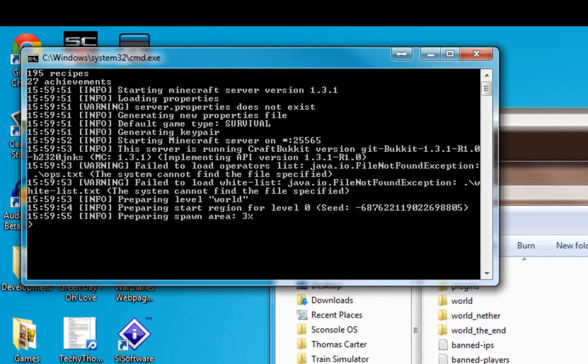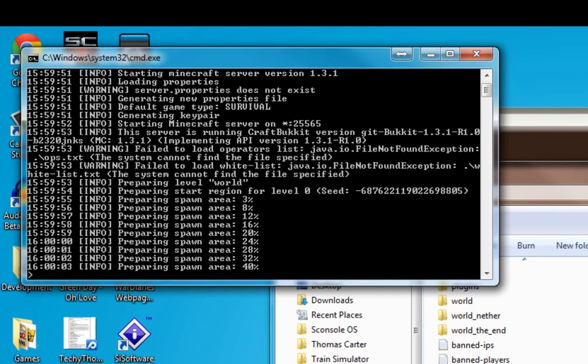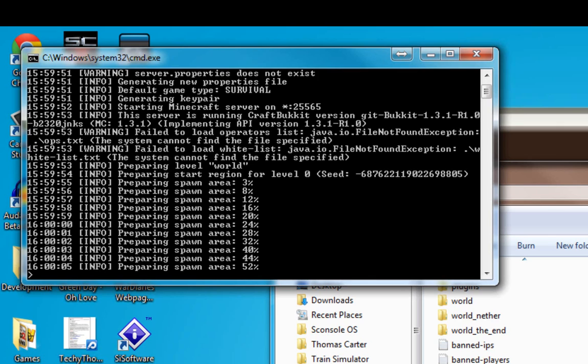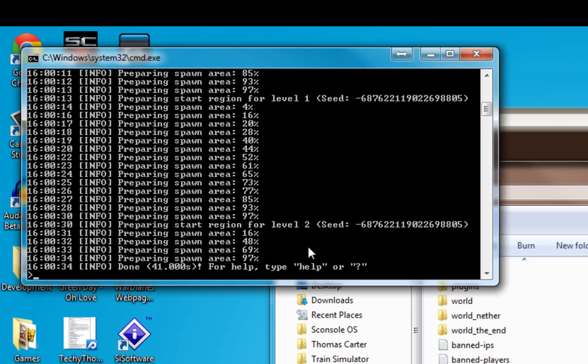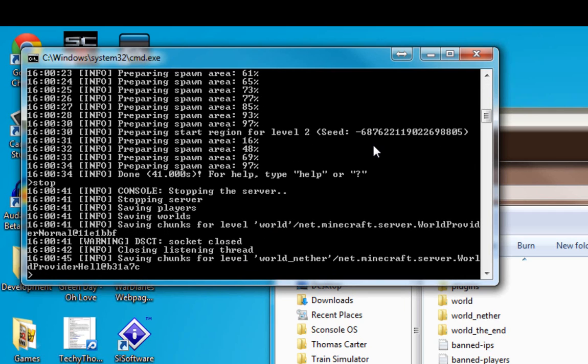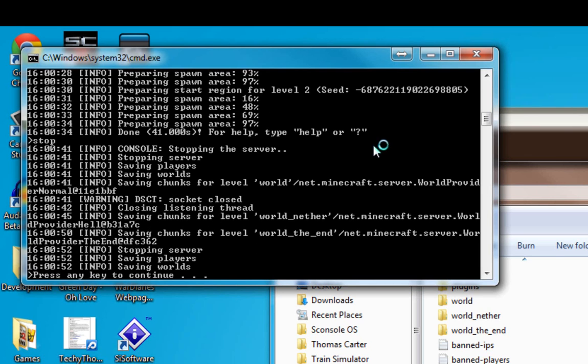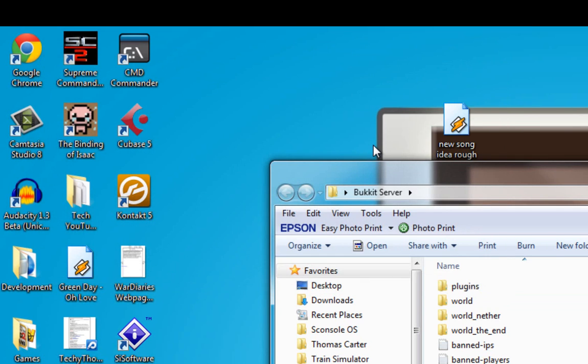You'll get a few errors, that's because it needs to create all the files, as you can see there. So we'll just wait for this to finish creating the level. Okay, so Bukkit has done creating the level. We're just going to type in stop and press enter. Now you do this every time you want to shut down the server. If you just push on the X button, it will just close the server without saving anything. This is just making sure the world is saved. We'll just press any key to continue.